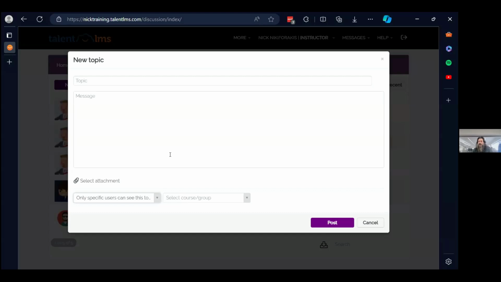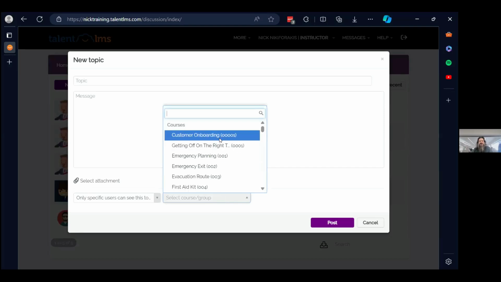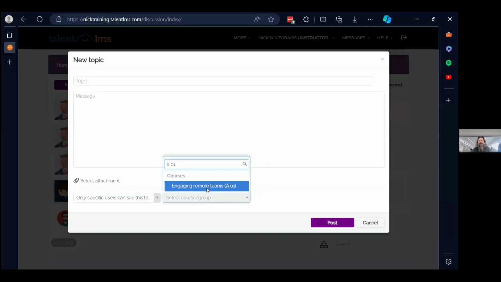If I have this option, I can pick people from either a specific course or a specific group. I cannot pick two courses. I cannot pick two groups. I cannot pick one course and one group. It has to be one thing, which can be either a course or a group. So I could say that this specific discussion is going to be in regards to this course. So this practically is going to limit the availability of the people that can see it to only the people that are actually enrolled within this course.